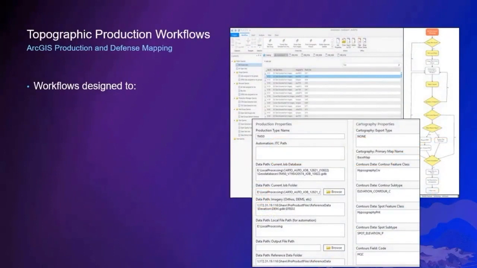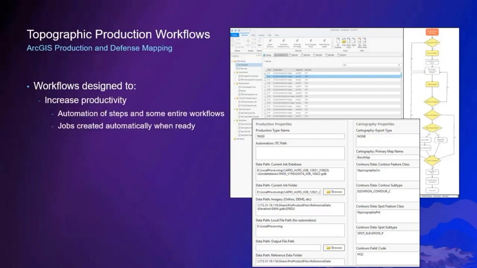Now, ArcGIS production and defense mapping include predefined Workflow Manager workflows for topographic production. These workflows are designed first and foremost to increase productivity. We do that through automation, so many steps and some entire workflows are completely automated, no user interaction required. Jobs are also created automatically when they're ready. So as soon as that data editing job finishes, the quality control job is automatically kicked off and assigned to the quality control user group.